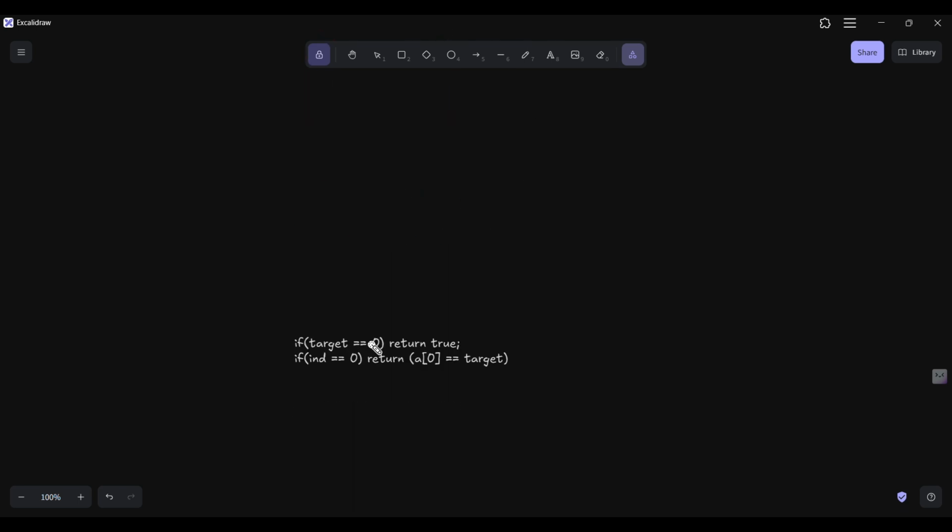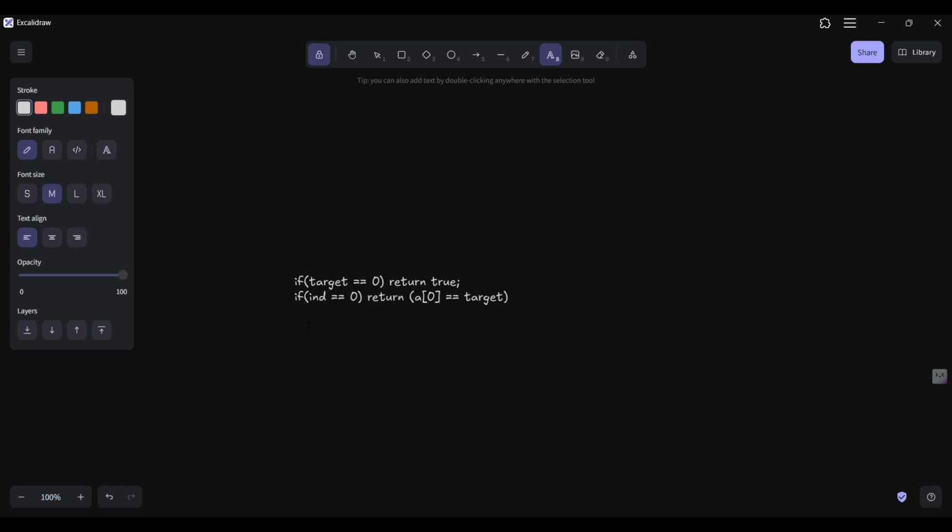Whenever the target becomes 0, it will return true. It will have two choices: bool not take, which is simply skipping the element. I have written this not take. It skips this element with index minus 1 and the target stays the same. Then the next thing would be take, which we will initially set to false.